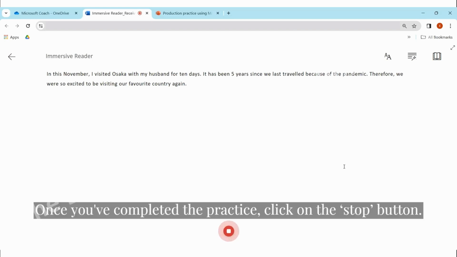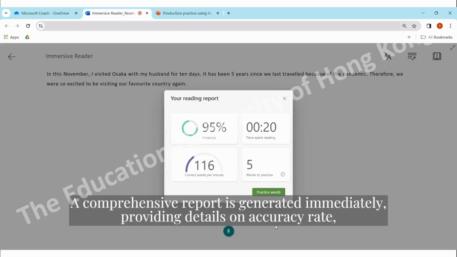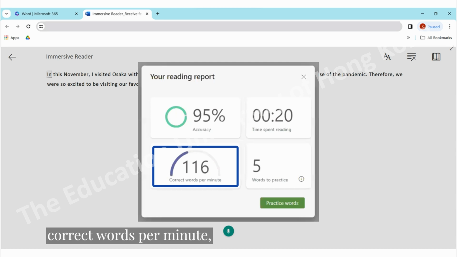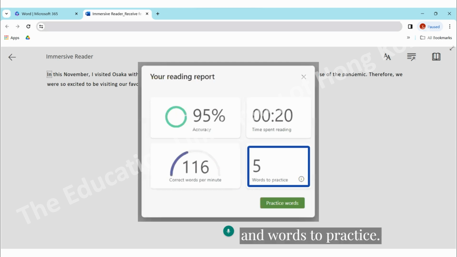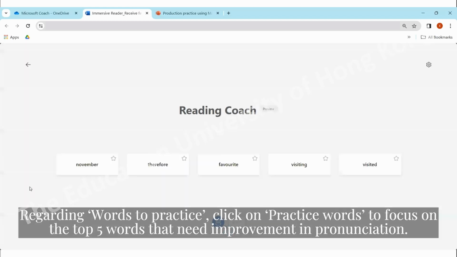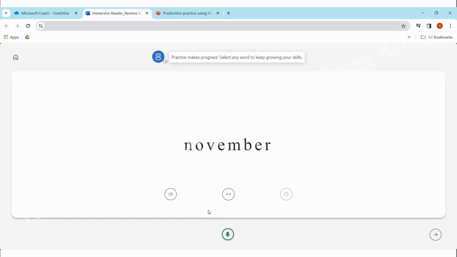Once you've completed the practice, click on the Stop button. A comprehensive report is generated immediately, providing details on accuracy rate, time spent reading, correct words per minute, and words to practice. Regarding words to practice, click on Practice Words to focus on the top 5 words that need improvement in pronunciation. Practice makes progress. Select any word to keep growing your skills.